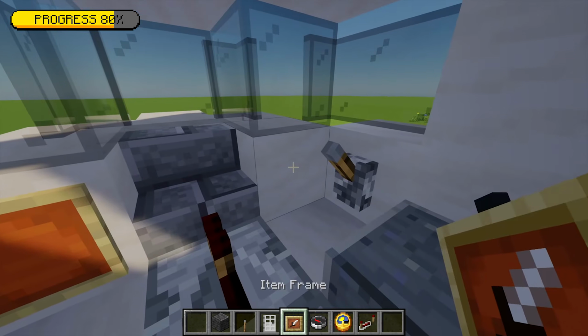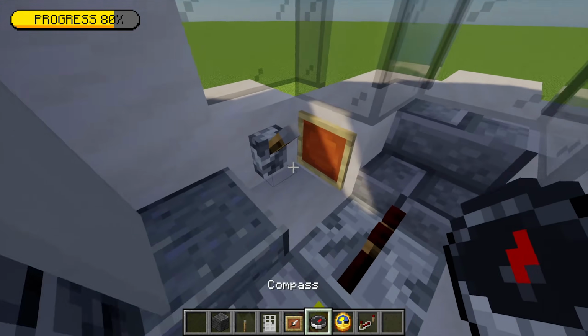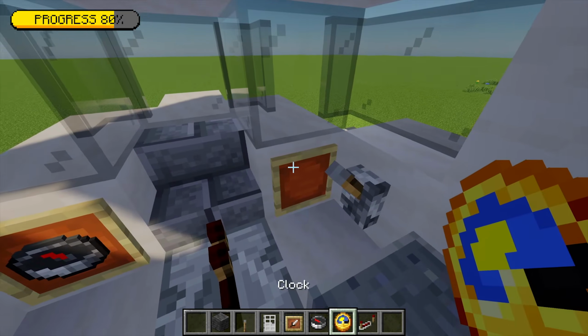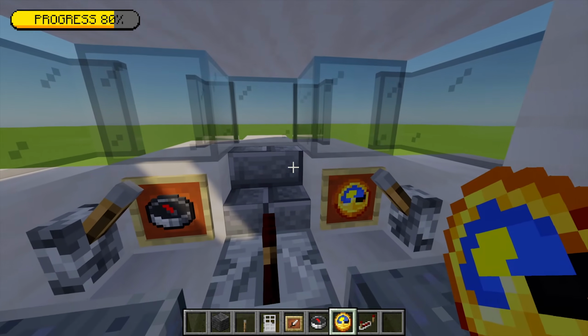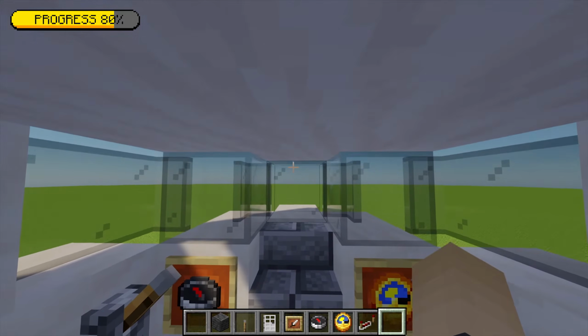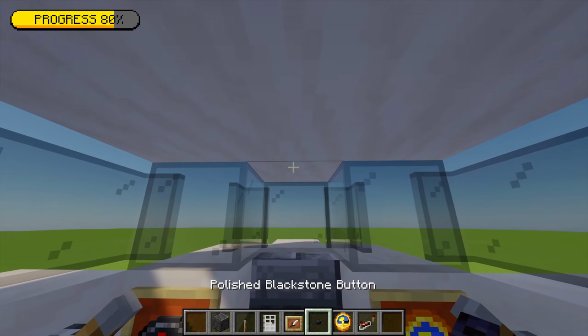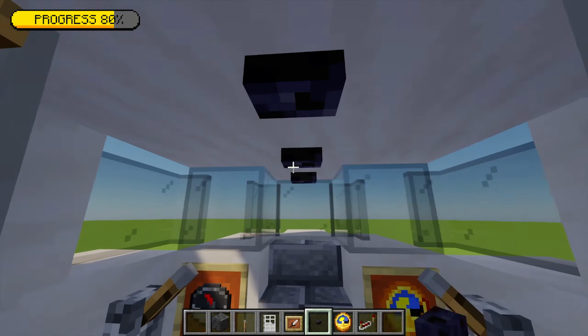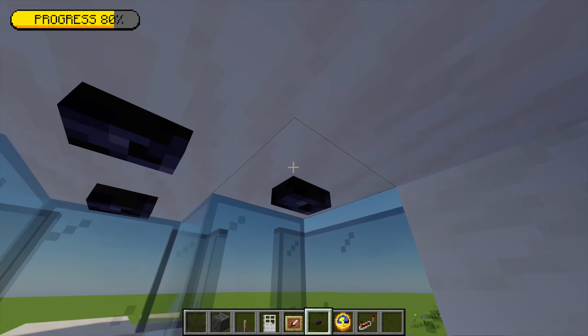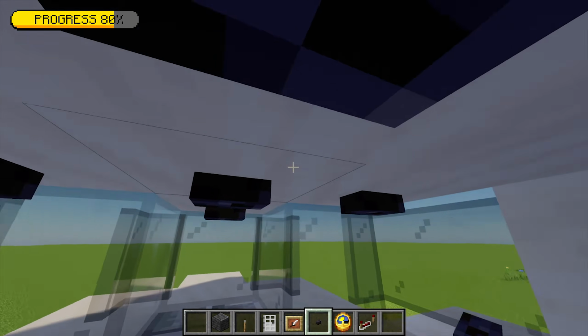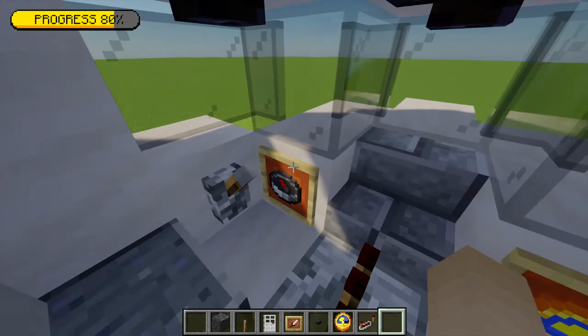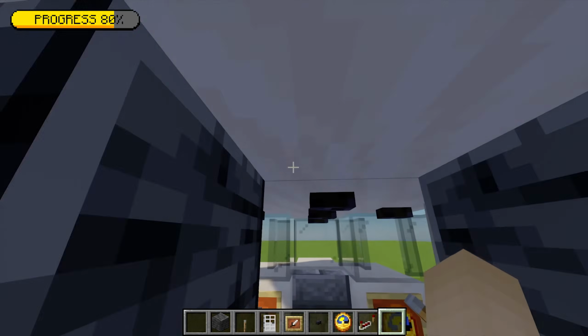Then I'm going to place 1 item frame on either side there, with a compass in the left one and a clock in the right. Finally, I'm going to grab some blackstone buttons and place 3 going along here, and then 1 on either side. By doing that, that'll give us our cockpit.